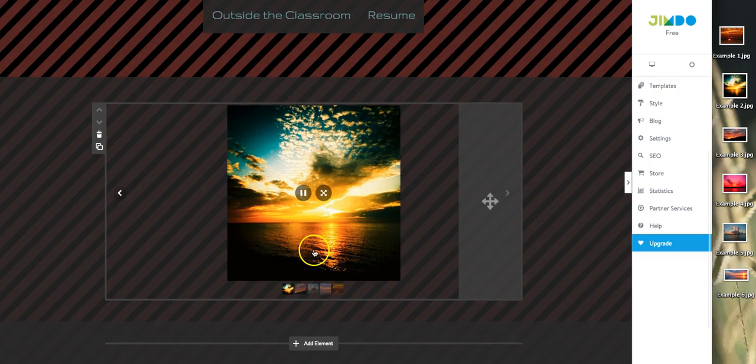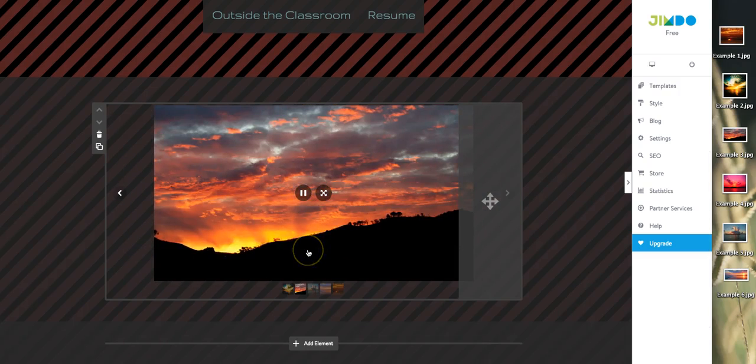And that is how you create a photo gallery in Jimdo.